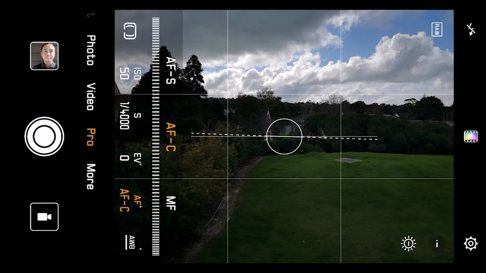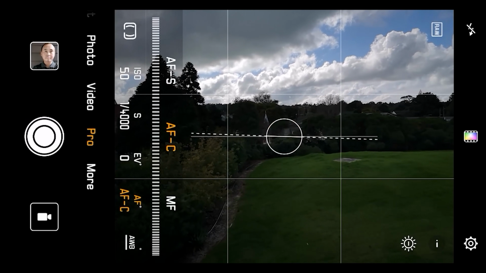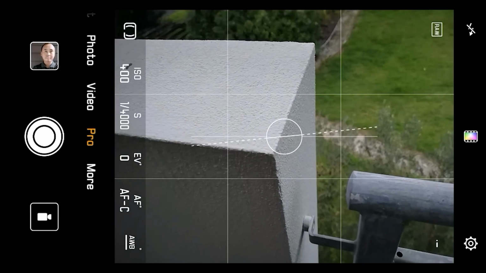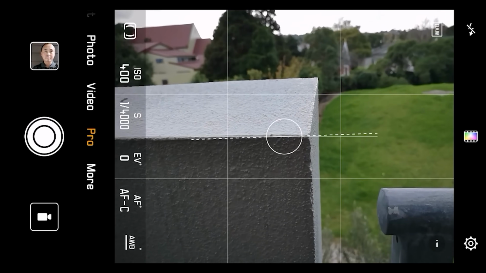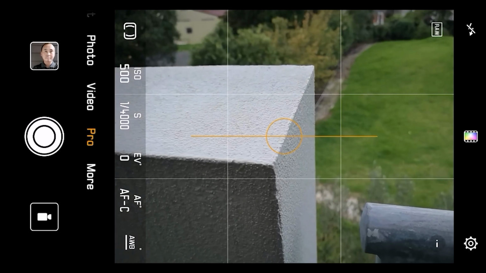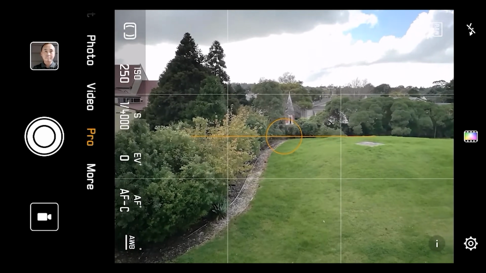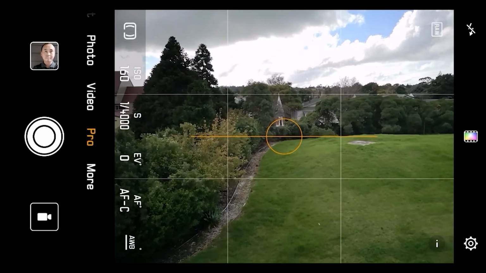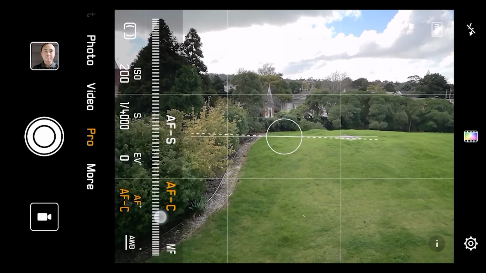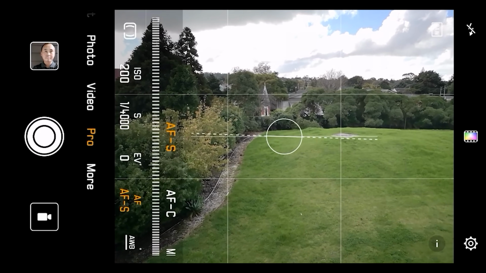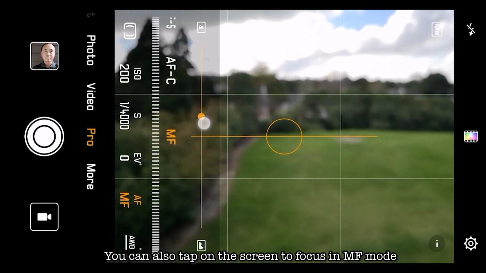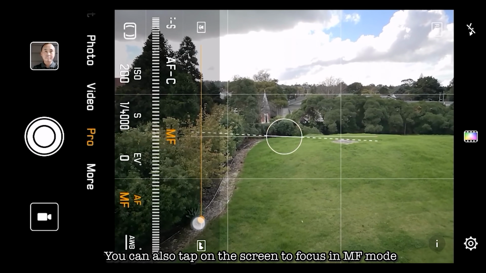Next one is the autofocus mode. Normally I just leave it on AFC because it does a pretty good job. When you point to something, it will immediately focus on that thing. Like now, point to the near object and then point to the far object, near object, far object. But sometimes you don't want the camera to change the focus for you, then you can either do it in the AFS mode. That means you have to tap the screen for it to adjust the focus, or MF mode, which means you manually control the focus distance using the slider here.